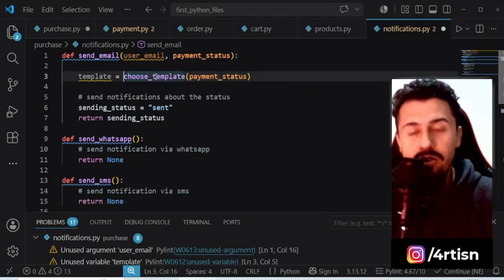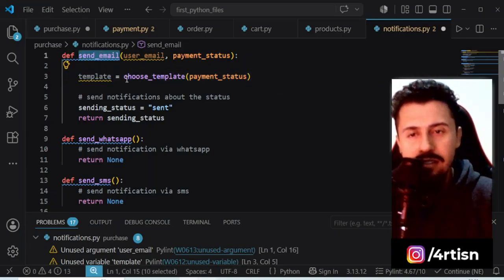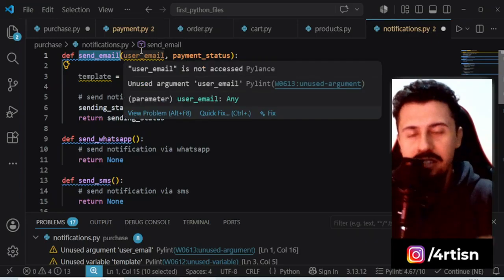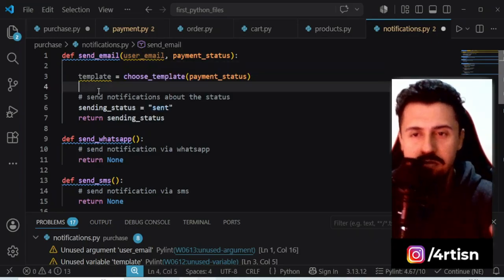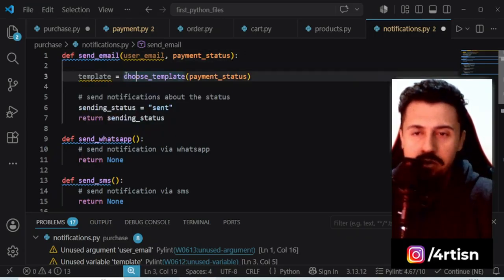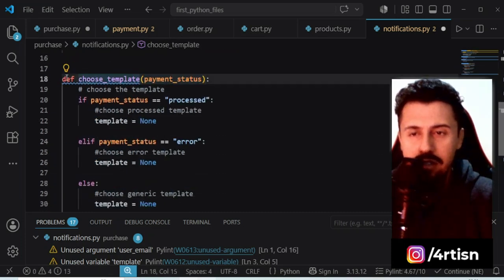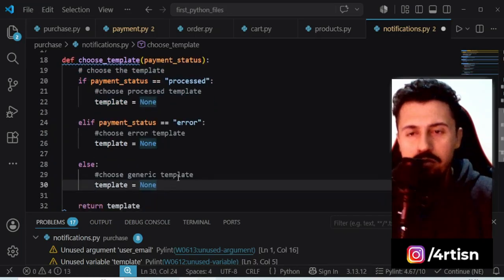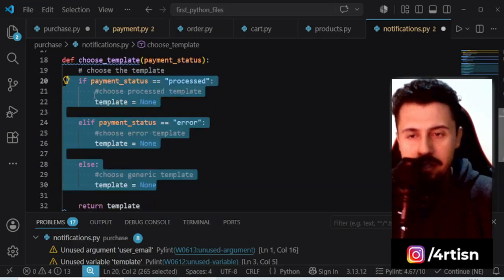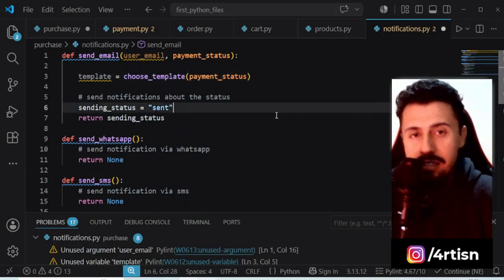So this is how you call a function from the same module that you are writing the parent function, right? So this is a nested function. You have the send email. Inside of send email, you call choose template that belongs to the same module here. You could implement this block of code inside of send email. Yes, you could, but you should not.